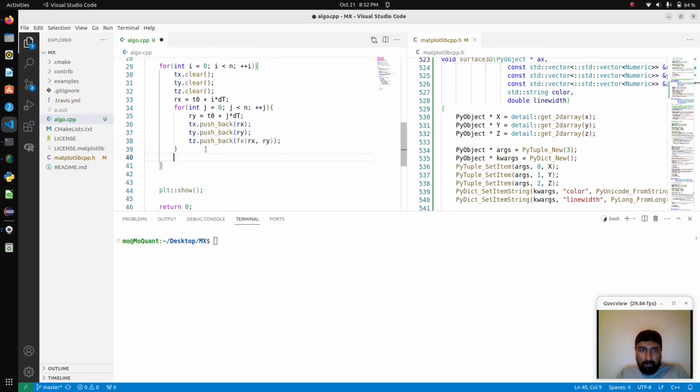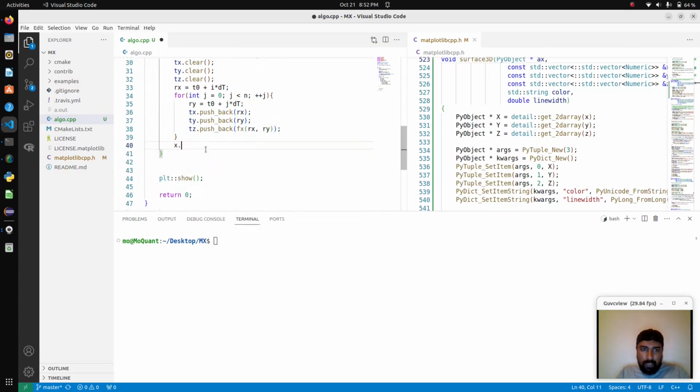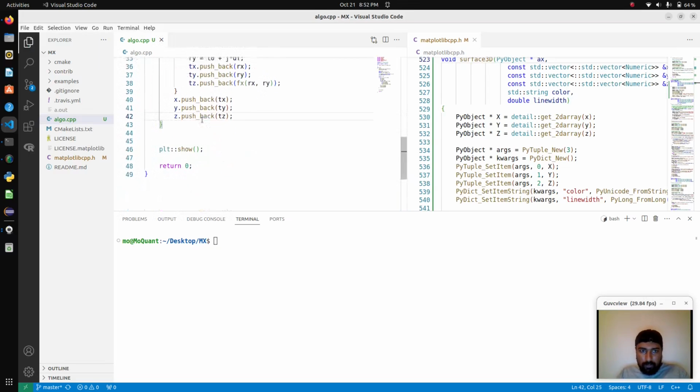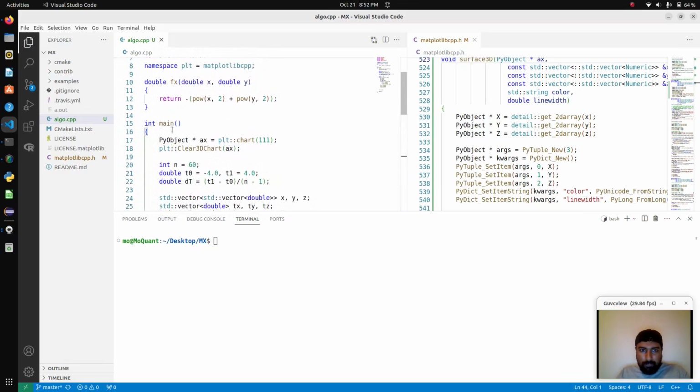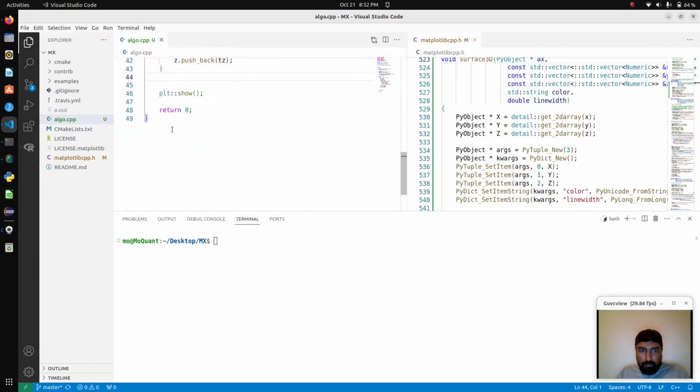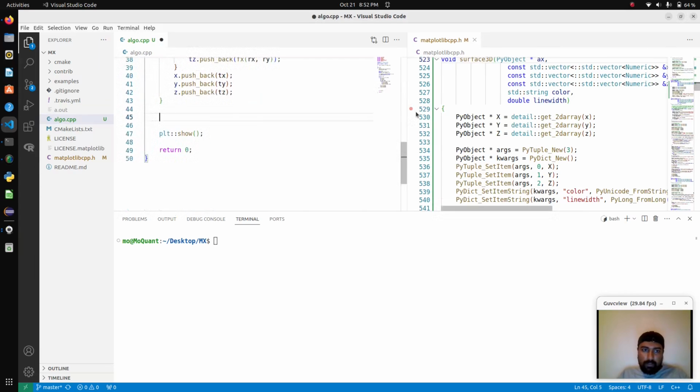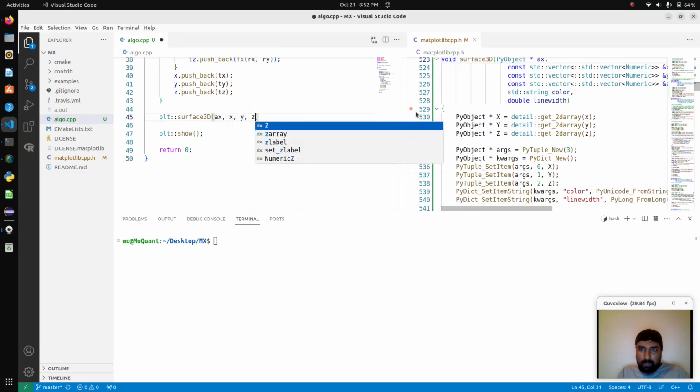And then I'm going to come down here, and what did I call it? x, y, and z. x.push_back(tx), y.push_back(ty), and z.push_back(tz). Okay, so we've got our function. Now let's go ahead and plot it. So I need to call this function surface 3D. So plt surface 3D, ax, x, y, z, red, and 0.9 is the line width.